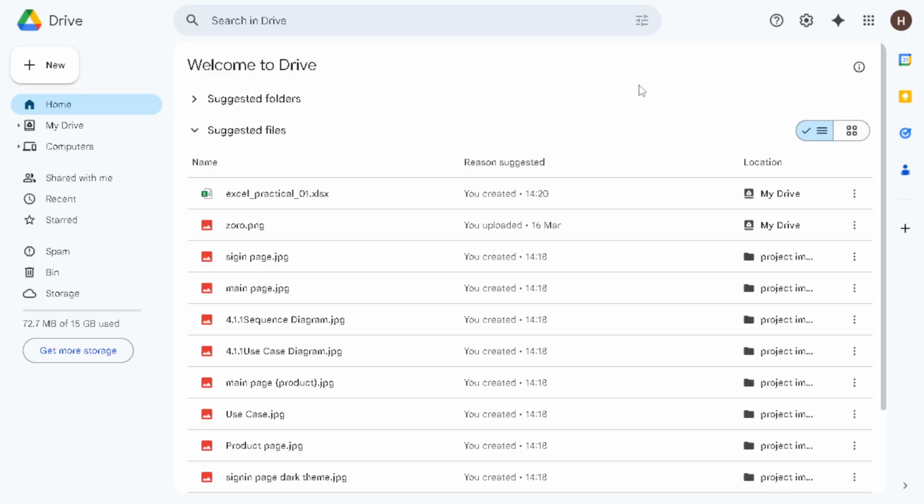Once you're on the site, the next step is to sign in. You'll want to log in using your Google credentials. If you're already logged in, that's great. You can skip this step, but if not, just enter your email and password, and you'll be on your way.